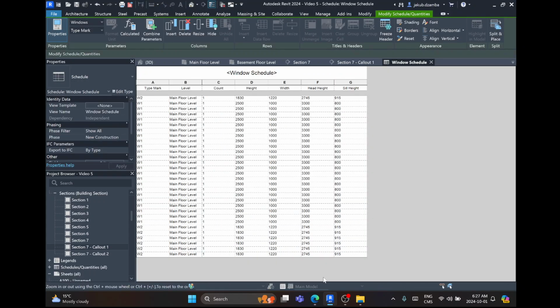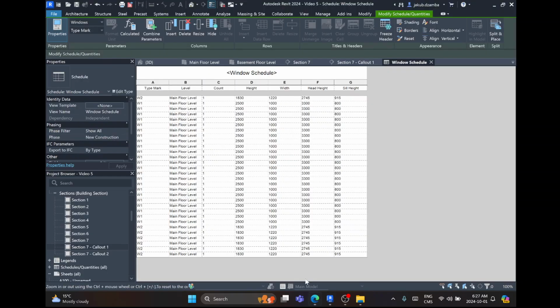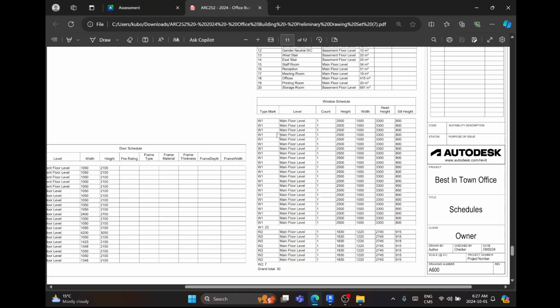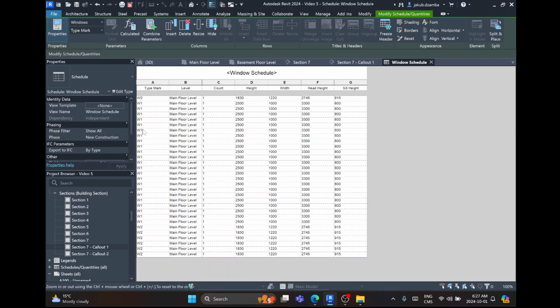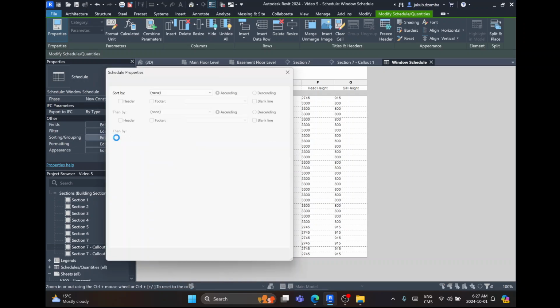Oh, did it just give it to me? Okay, it did. So we have to do a little bit of sorting here. W1, W2, okay, we've got one W2 up here, W1, W2, so a little bit off here. So what I want is, I want them in order of type mark first, and then I want a total at the bottom. So let me see if I can get this. If I scroll around through here, I can go to sorting and grouping.